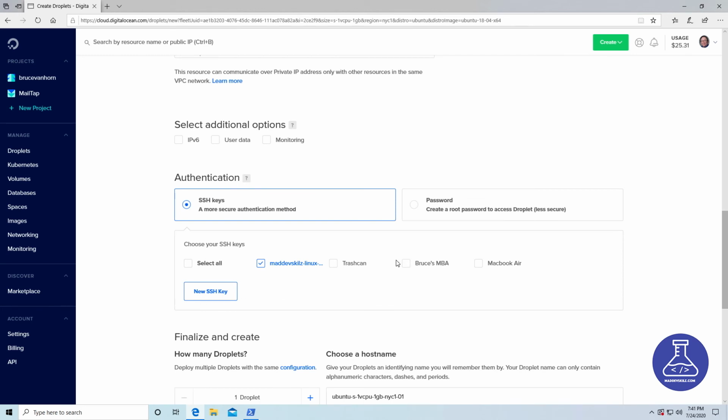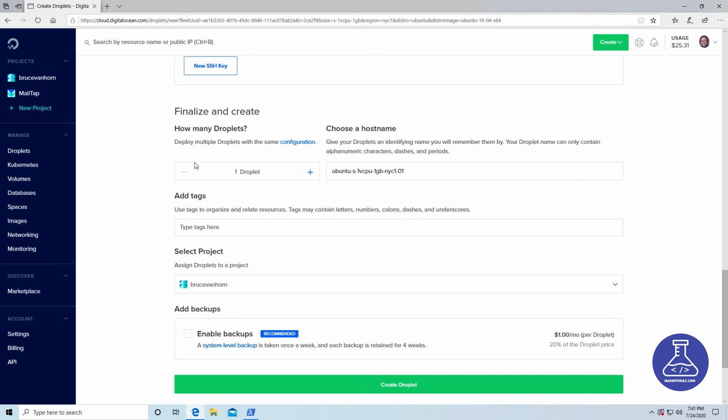You can see I have several of them here, but this is the one that we're going to use. If you had multiples, like these are all different computers, I could check each one of these and use any SSH key that I already have if I wanted to access it from multiple systems. Next, it's how many droplets. We're only going to make the one, and we can give it a name if we want to. So you can rename this into anything that you want. I'm just going to leave it the way it is, though. I don't really care what my server is called.